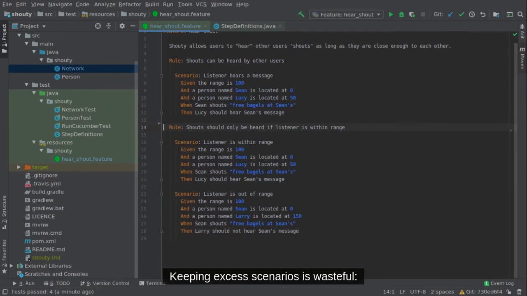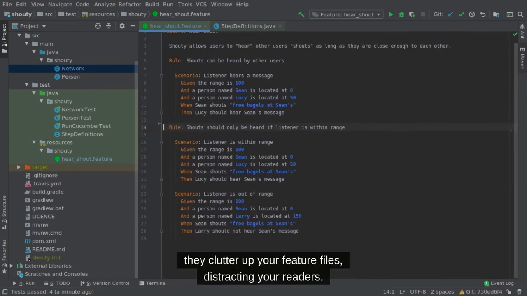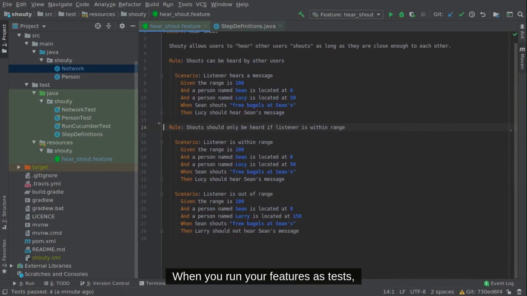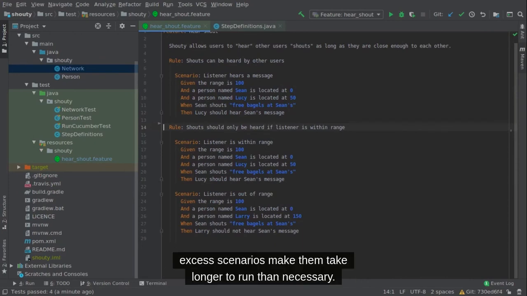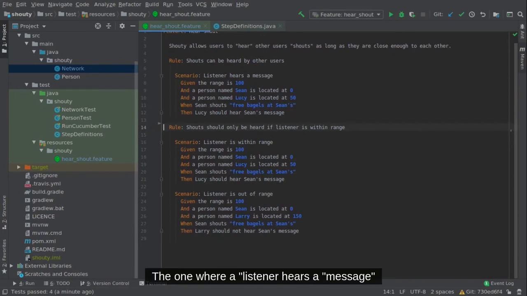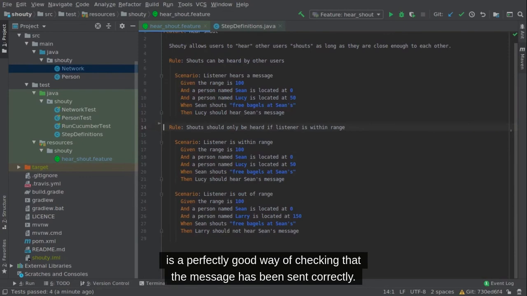Keeping excess scenarios is wasteful. They clutter up your feature files, distracting your readers. When you run your features as tests, excess scenarios make them take longer to run than necessary. The one where a listener hears a message is a perfectly good way of checking that the message has been sent correctly.